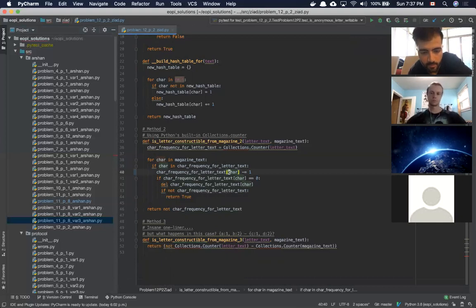And then you delete it. And eventually you just return not char frequency for letter text. Basically, it means that if you end up with an empty hash table, then you return true because you've subtracted all the letters, and if you don't, then you return false.